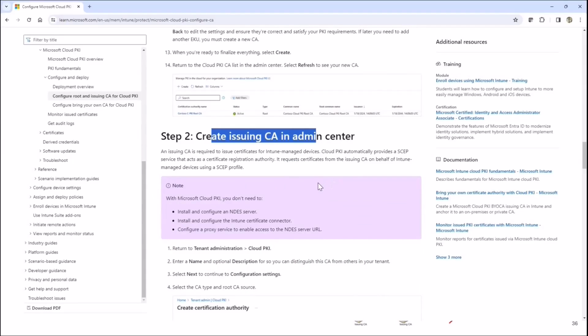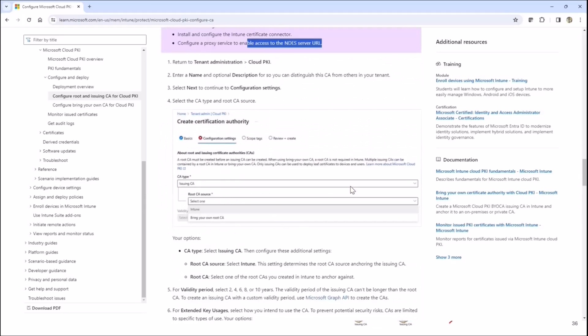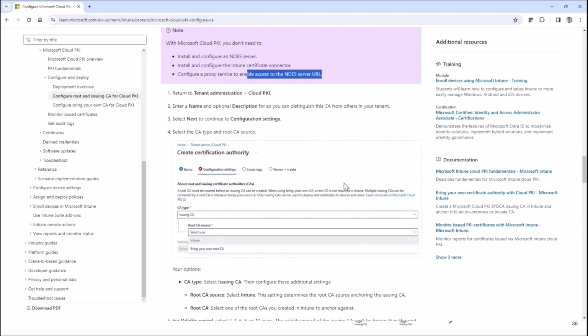So now we are going to create an issuing CA, and we already know these points, right? With Microsoft Cloud PKI, you don't need to install and configure an NDES server or Intune connector and NDES server URL and all of that. We have already seen this when we did a comparison between Cloud PKI and the on-premise NDES methodology. So again, creating an issuing CA is very simple.